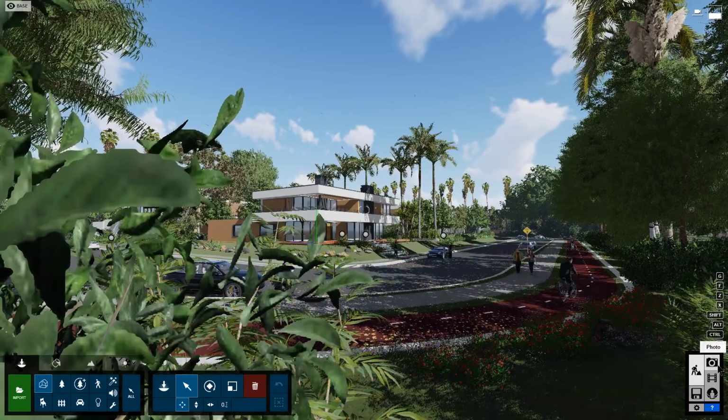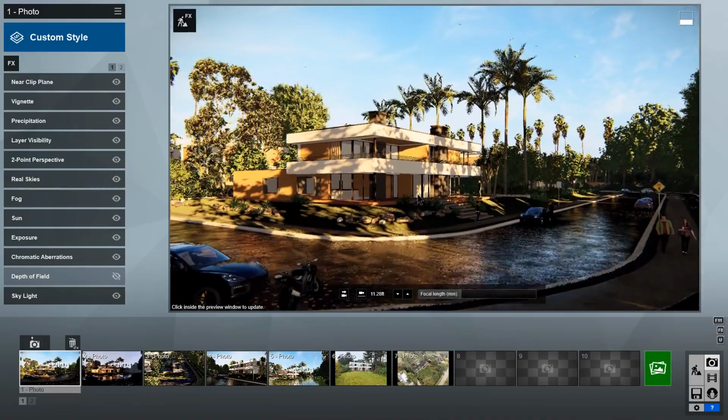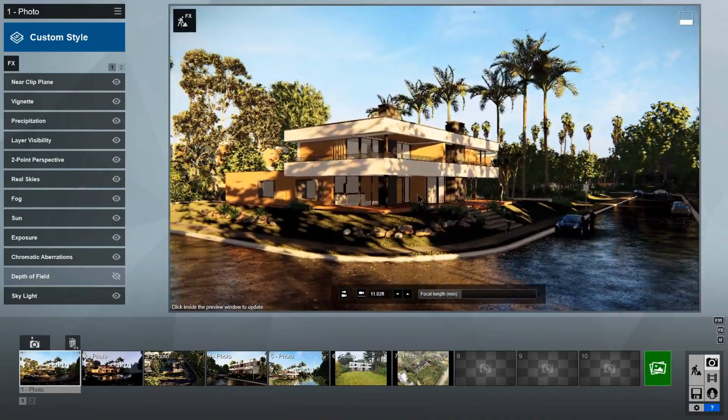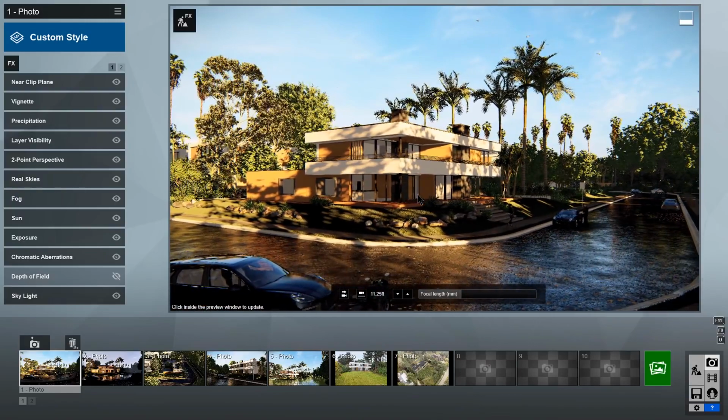Moving to the bottom right, the camera icon will take us to the photo studio. This is where you can take snapshots of the scene you've built and add effects to make a more compelling image. The interface of the photo studio is a bit different than build mode, but you still move around your scene with the same camera navigation controls.